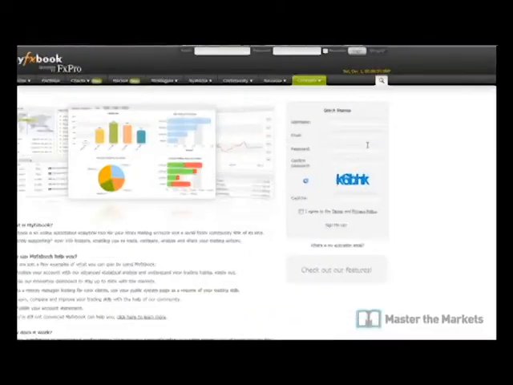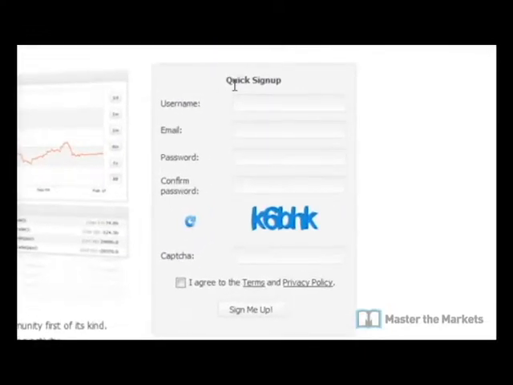So the way to do this is you've got a box here that says quick sign up. You're going to need to key in your username, so whichever username you want. Just for the sake of this example, I will enter Vedanta Trader. Then the email address that you would like to sign up for an account with. So I'll just go ahead and enter an email address.